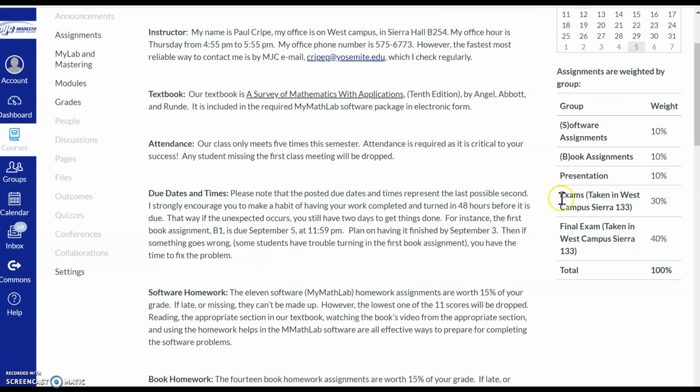Then here, this answers a whole bunch of people's questions about how much each thing is worth. Notice there's two kinds of assignments, software and book homework. There's a presentation, which is worth about as much as a test. There's 3 exams, each worth 10%, total of 30%. There's a final exam, which is 40%. It's cumulative. That's a pretty big chunk of your grade.